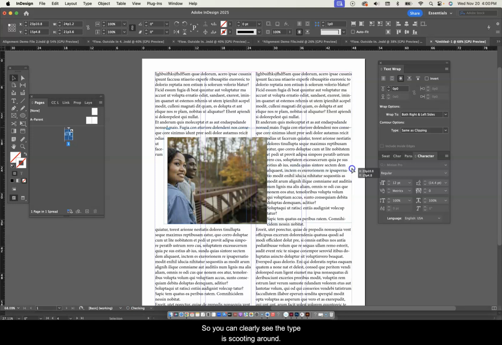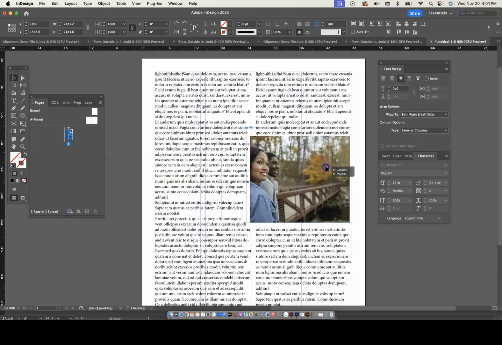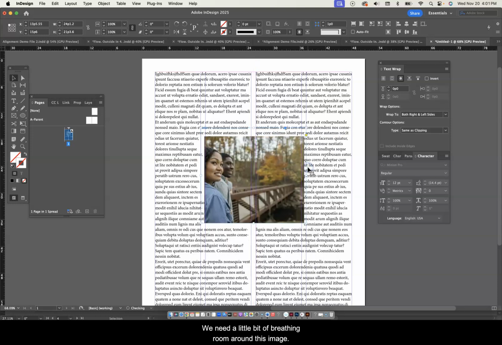So you can clearly see the type is scooting around. We need a little bit of breathing room around this image. So this is a problem you might run into. And so what I'm going to do is use a feature that allows you to create some padding around the image where the text runs up to the frame and not the content.